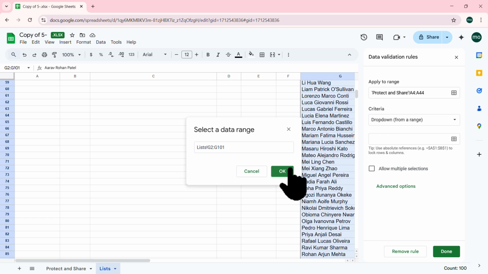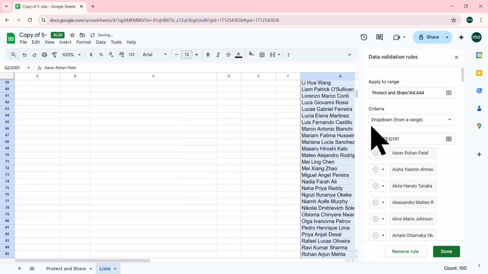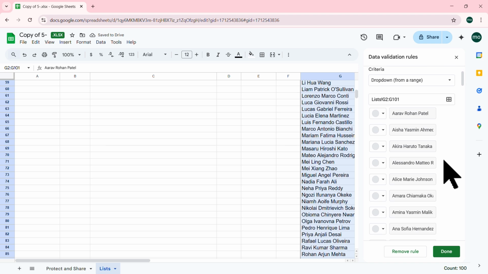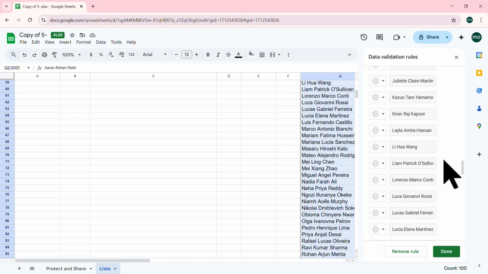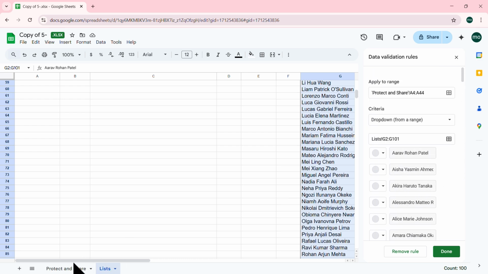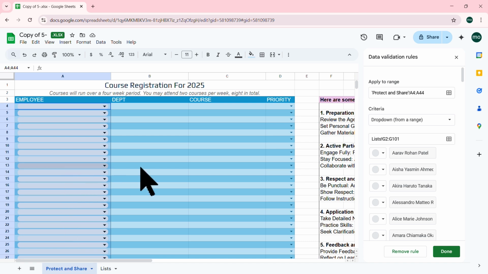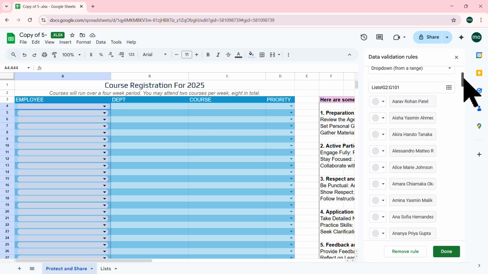And there you go. So I'll go ahead and press OK. And you can see it's automatically entered all those different employees for me. So now we can simply just click on the drop down and choose the employee. I'll go back to protect and share, and I'll go ahead and press done. Let's see if there are any other options in here. I'll scroll down.